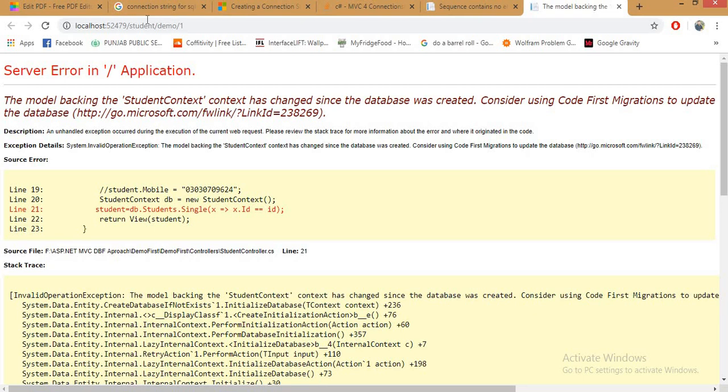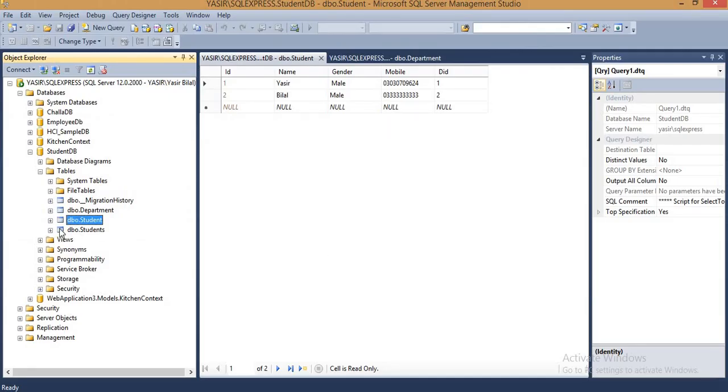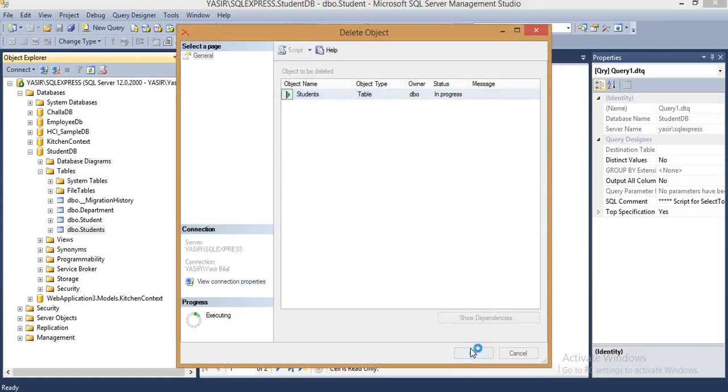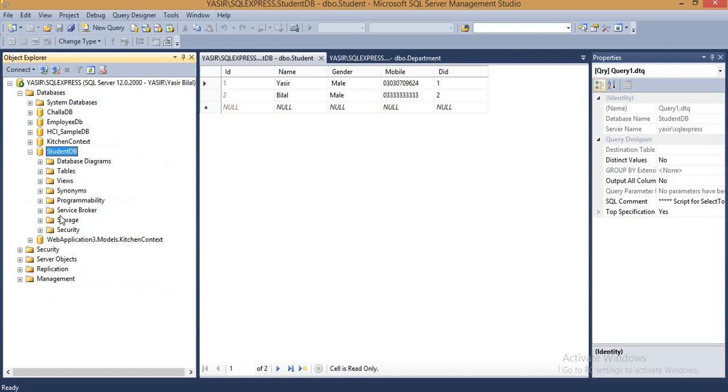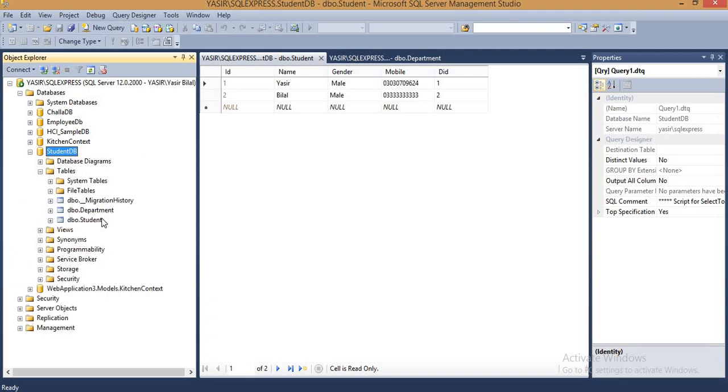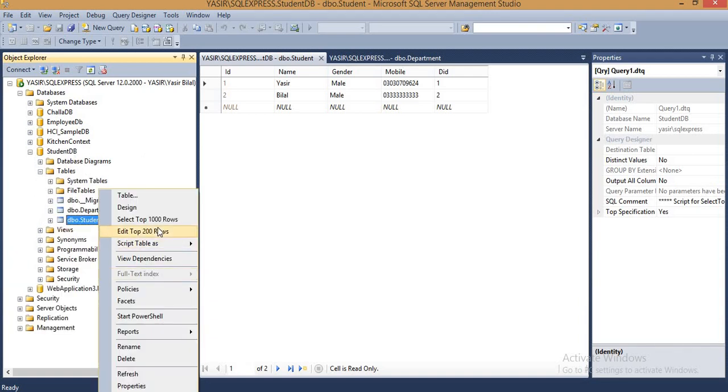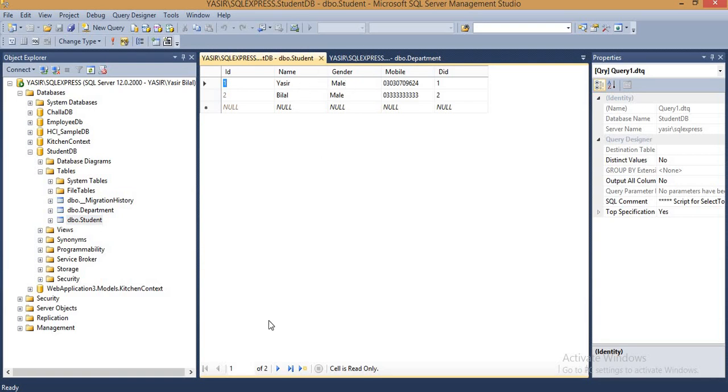It's again not working. Why is that? The model backing the student context has changed since the database was created. Consider using Code First Migrations to update the database. So first of all we should delete this auto generated table. Let me delete it. I have deleted this, and we want to reuse this database, and let me refresh it. And now we have got this student table, and this student table has got these two records.